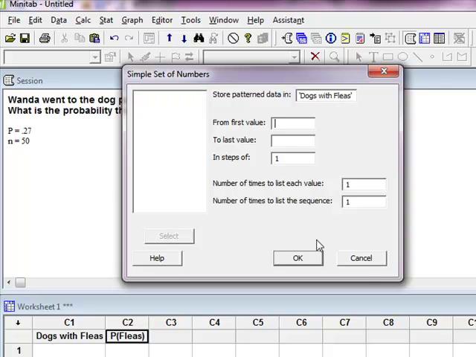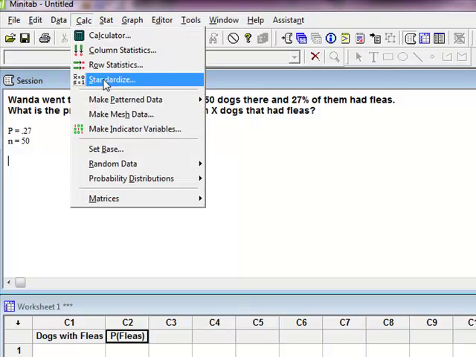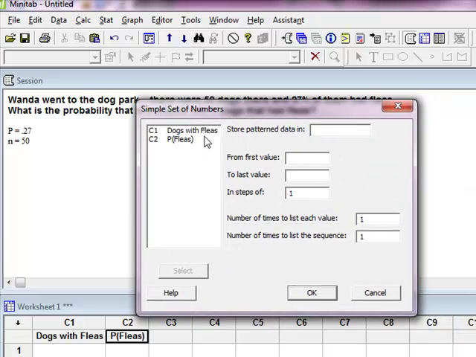Remember, I can either just double click, or I can highlight it and say select. So what I want it to do is go from 0, probability she played with no dogs that had fleas, up to 50, in steps of 1. In other words, I want to go from 0 to 1, 1 to 2, 2 to 3. You get the picture, right? I only want to list each value one time, and I only want to list the sequence once. So in other words, I don't want it to go 0 to 50, 0 to 50, 0 to 50. All I'm going to do now is hit OK.